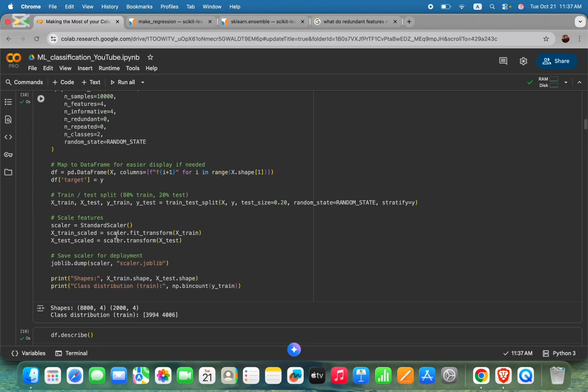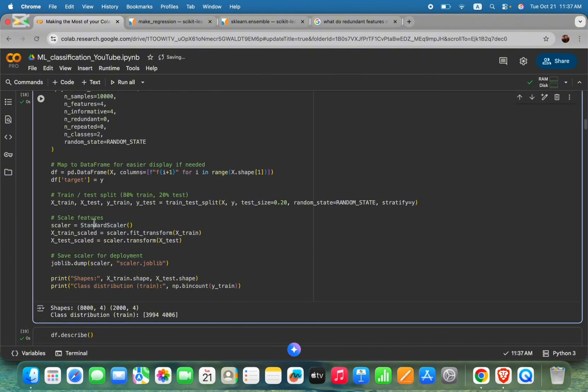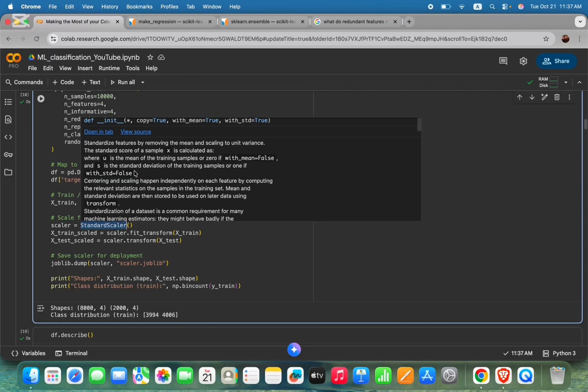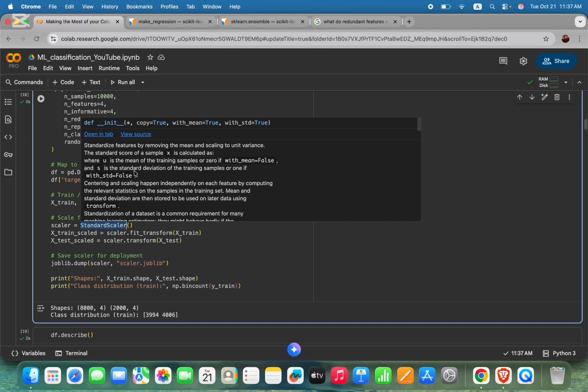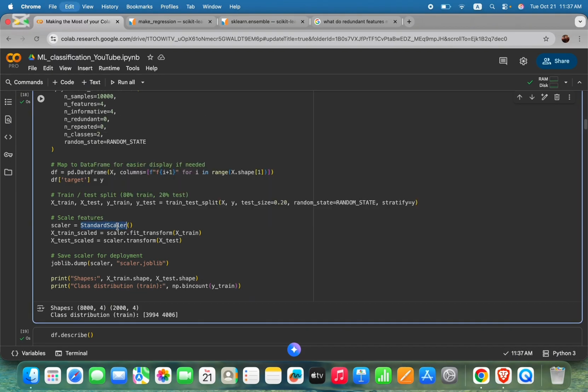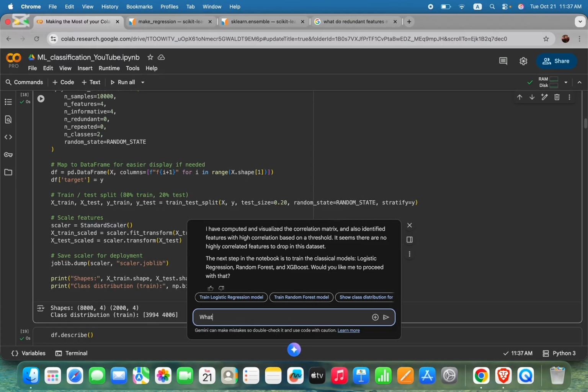Okay. Oh, I haven't talked about the StandardScaler. Let's hover over that. So what does the StandardScaler do? Standardize features by removing the mean and scaling to unit variance. The standard score of a sample X is calculated as, okay, centering and scaling happen. Actually, let's ask the AI. So what does the StandardScaler do? What it does pretty much is scale everything between 0 and 1.